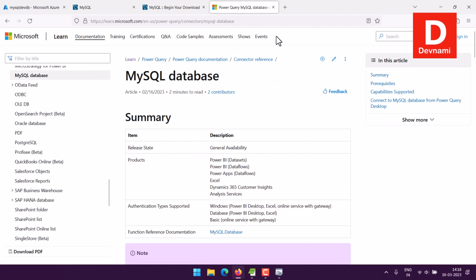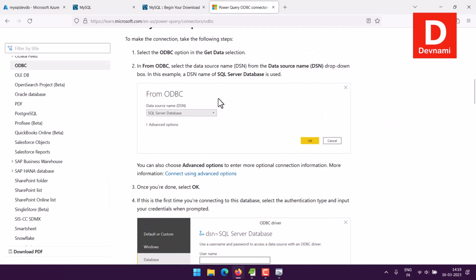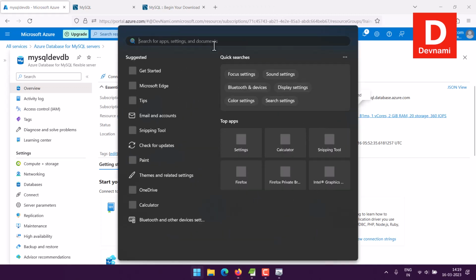So this was just to give you an idea where else you can use this ODBC option, right? So here you see ODBC connectors, right? Variety of connection options. So let's test this out just to see if it really works.